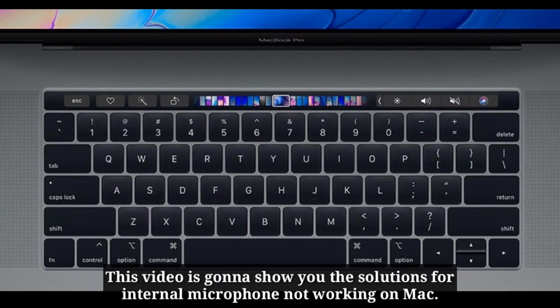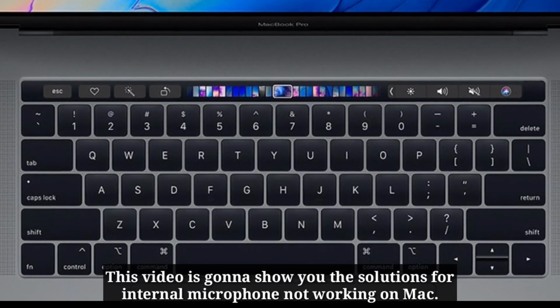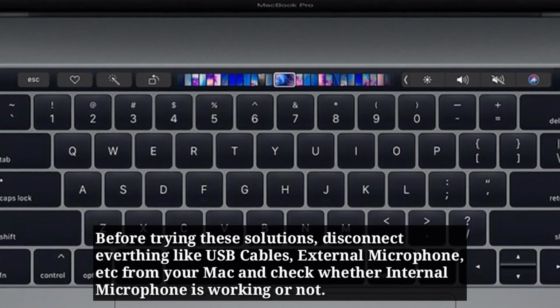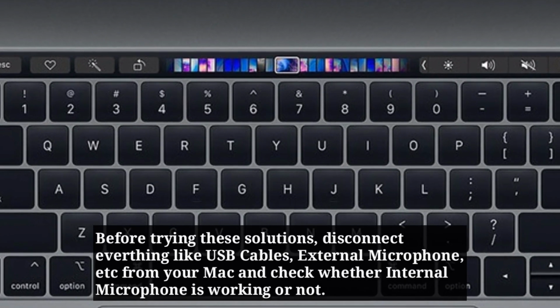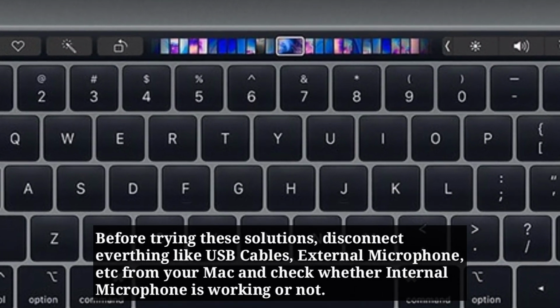This video is gonna show you the solutions for internal microphone not working on Mac. Before trying these solutions, disconnect everything like USB cables, external microphone, etc. from your Mac and check whether internal microphone is working or not.